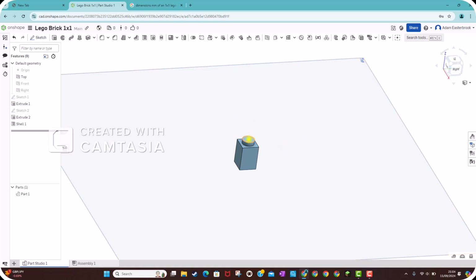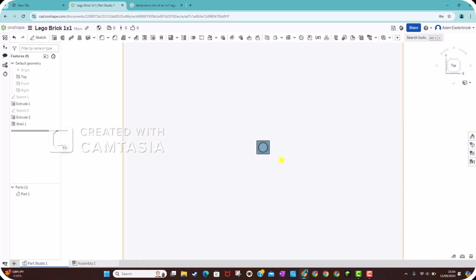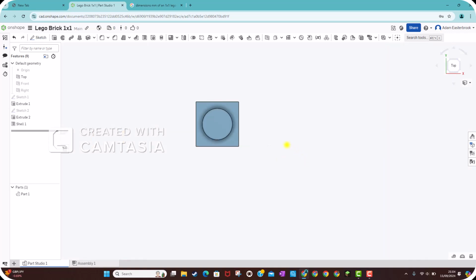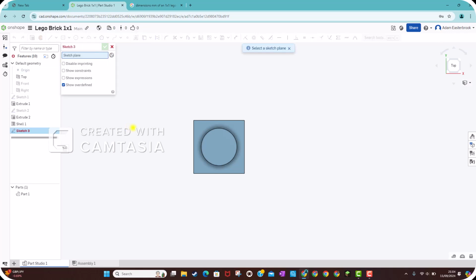Final thing then is we want to put the little Lego logo on top. So I want to be looking straight down on top of my object, my design. So I'm going to go up to the orientation tools up here and click on top. And I'm just going to scroll my mouse wheel so I can zoom in a little bit better. Again, I need to sketch. I want to go to sketch, so left click.